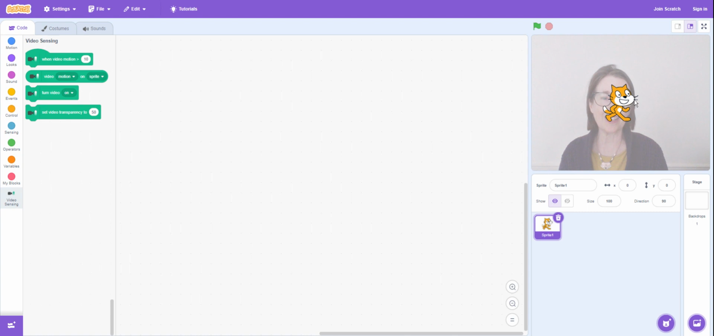You can see that Scratch the cat is over my face, so I'm just going to move him up here to the corner. And I might also want to make him a little bit smaller. So the size is here at 100. If you highlight that and change it to 70 and then click out, you can see he gets a little bit smaller, and that will be useful.